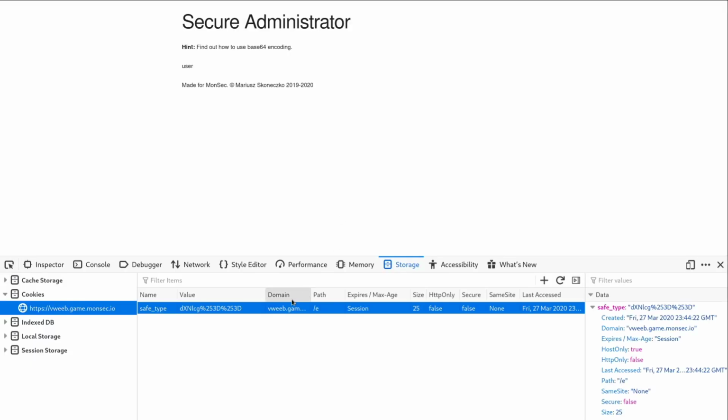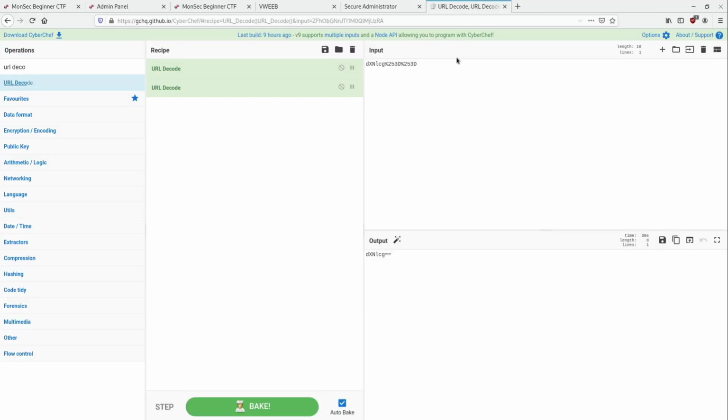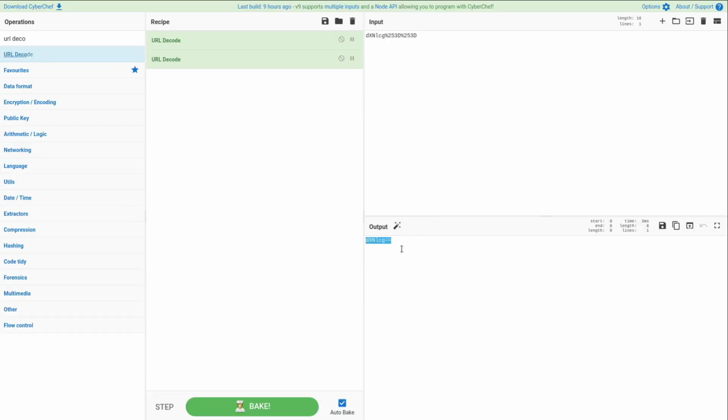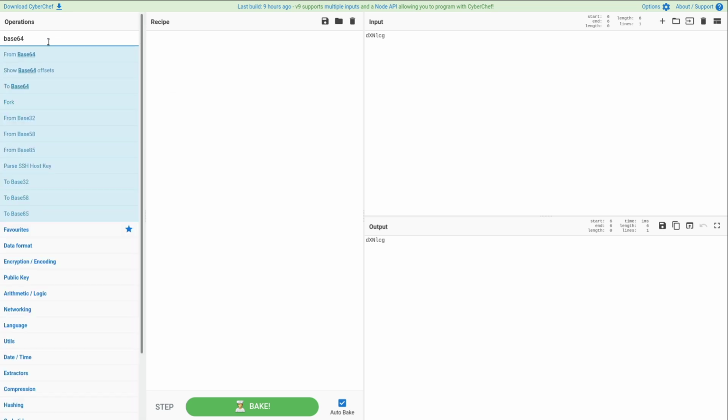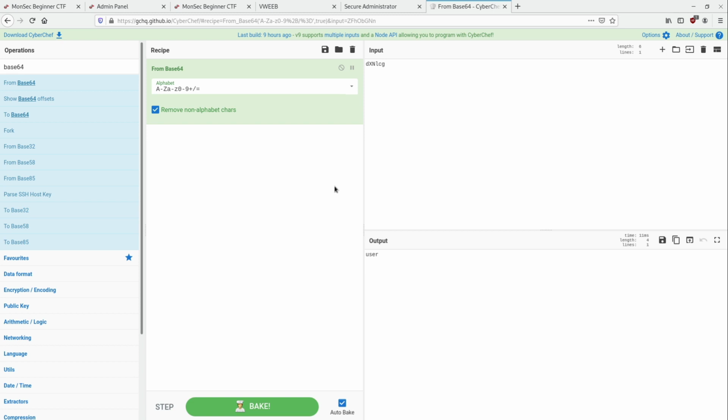So due to shenanigans regarding how the server sends you cookies and how the browser shows you cookies, it's actually double URL encoded to actually get the next value. However, you don't need to do this. You can just trim out the % stuff and then do from base 64. And now suddenly you see, hey, user.